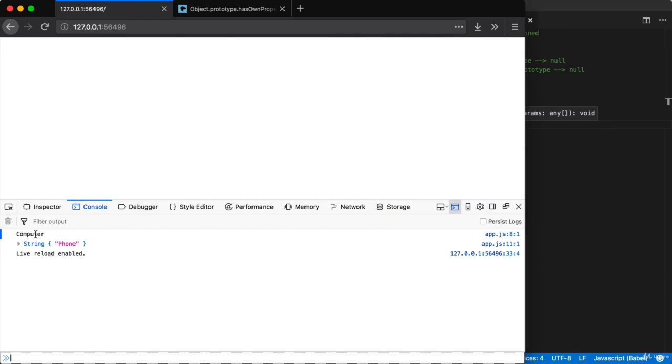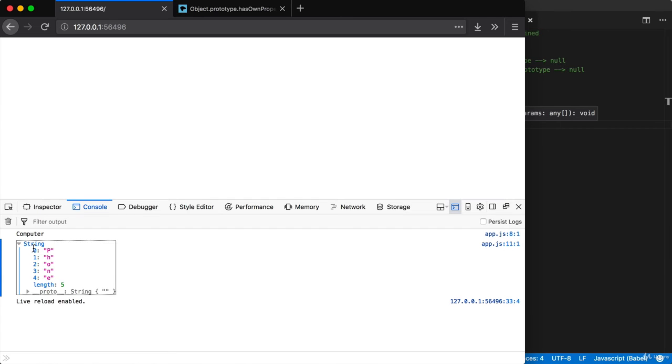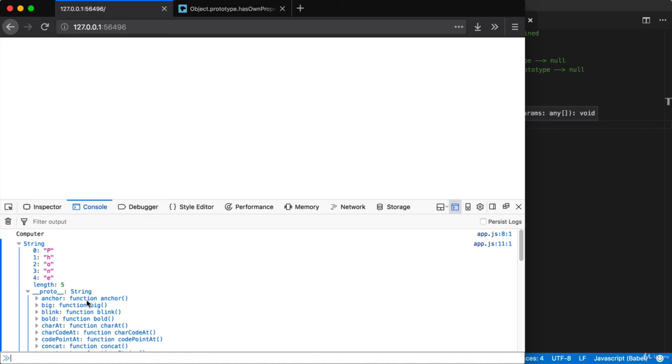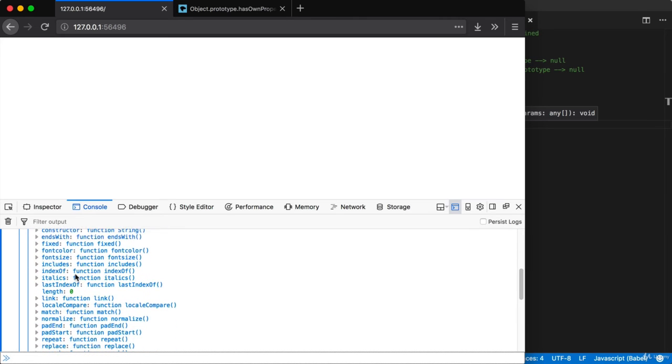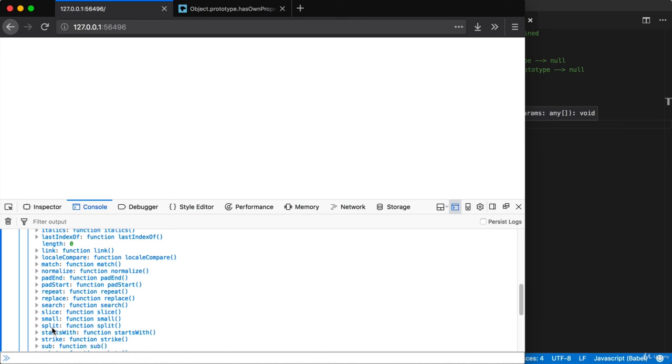When I save things, what do we get over in the browser? We have our primitive computer up above. Down below, we have our string phone. This time we can expand it. We can look at all of its properties, all of the individual characters, and we can also look at its proto property, which is String. Now, String contains all of these string methods we've used before. If we scroll down, we can view all of them, including the one that we just used, split. It's defined right down here.